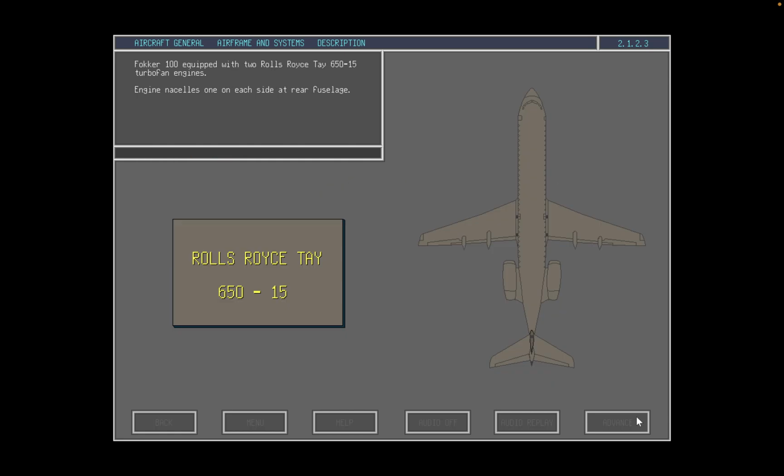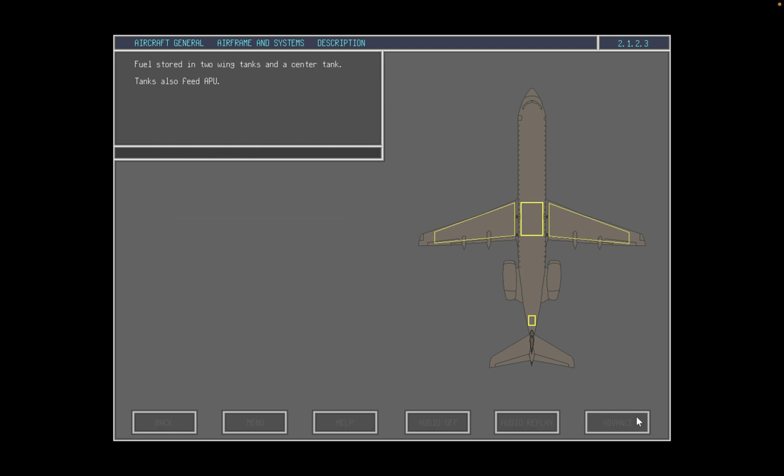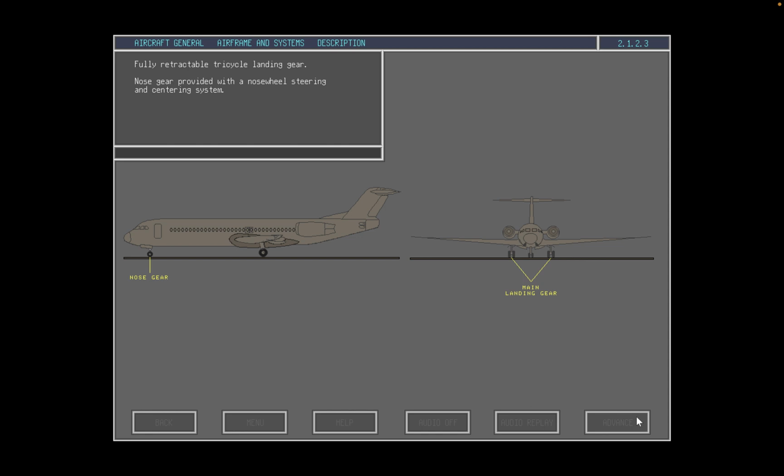The Fokker 100 is equipped with 2 Rolls-Royce Tay 650-15 turbofan engines. The engine nacelles are located one on each side of the fuselage. The engines are fed by fuel stored in the 2 wing tanks and center tank. These tanks also feed the auxiliary power unit, the APU, which is used for ground operations, engine start, and as an auxiliary power supply. The aircraft has fully retractable tricycle landing gear, and the nose gear is provided with a nose wheel steering and centering system.